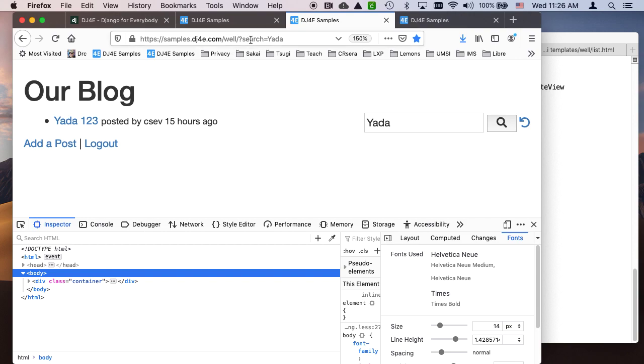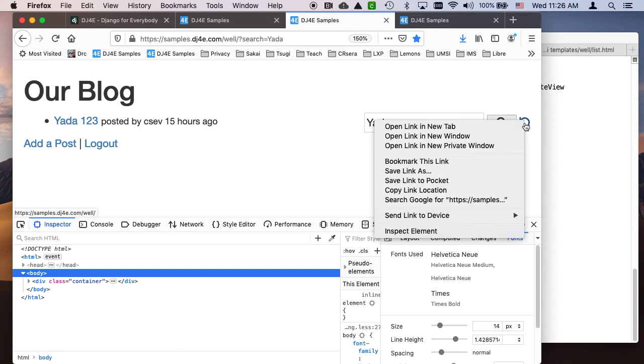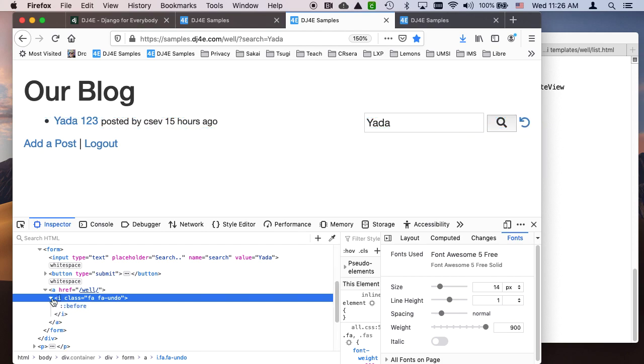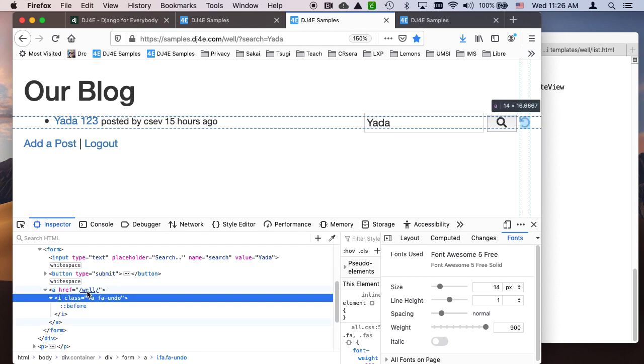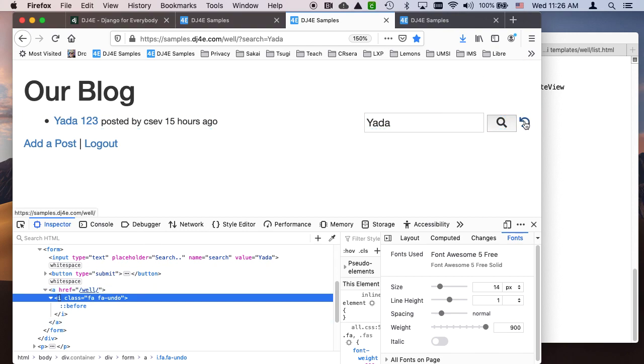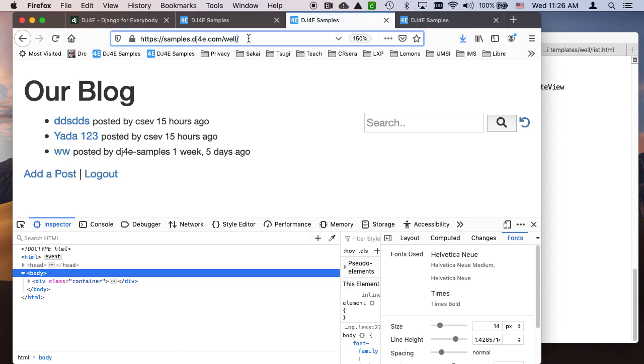In our main view, which is well, we're seeing a get parameter. It is not a different view. And that also means that if I inspect element on this little undo icon that I made, all I'm doing is making a link to /well without the parameter. So it's super easy. Getting rid of the search is just going to a different URL. It is an anchor tag, an href tag. Look, I've just gone to well, and the parameter is not there.